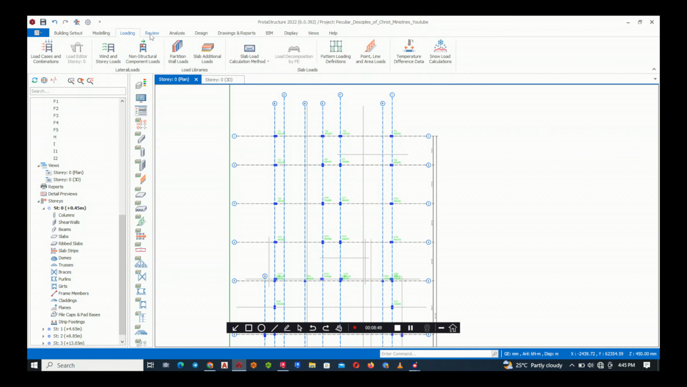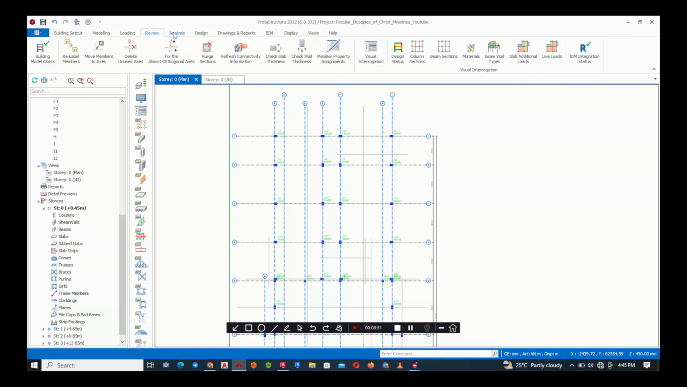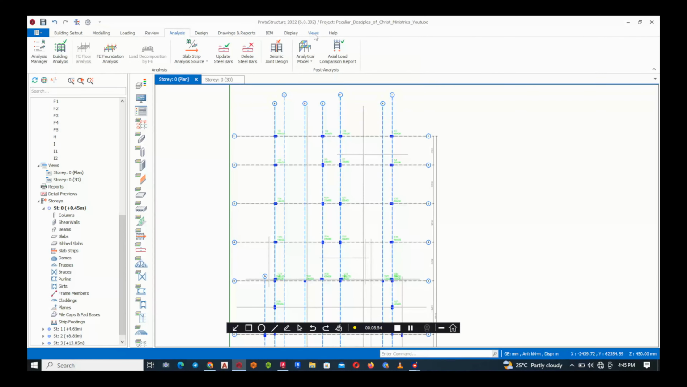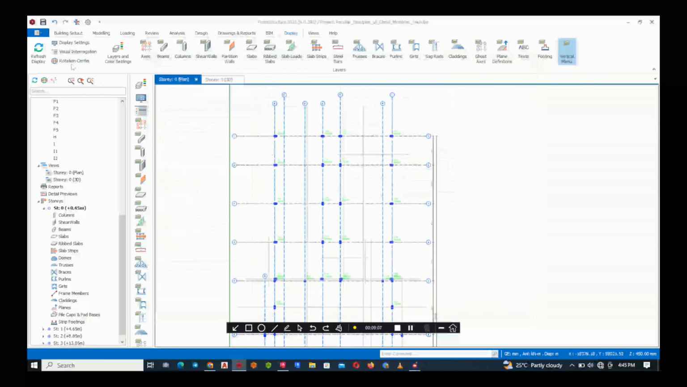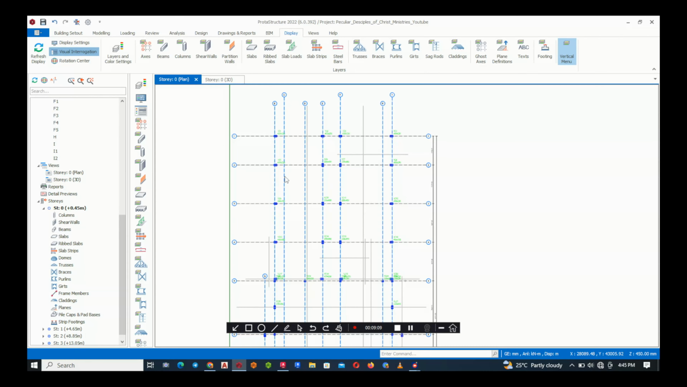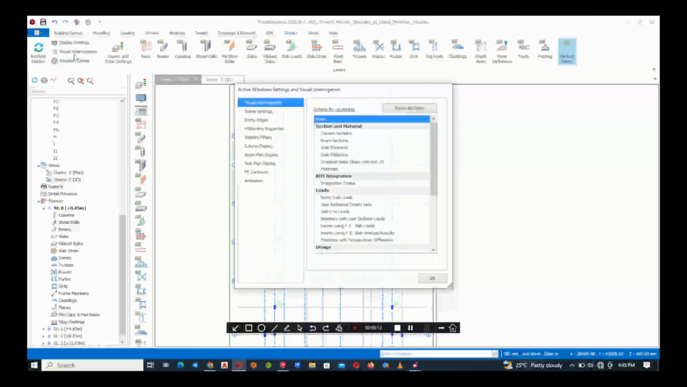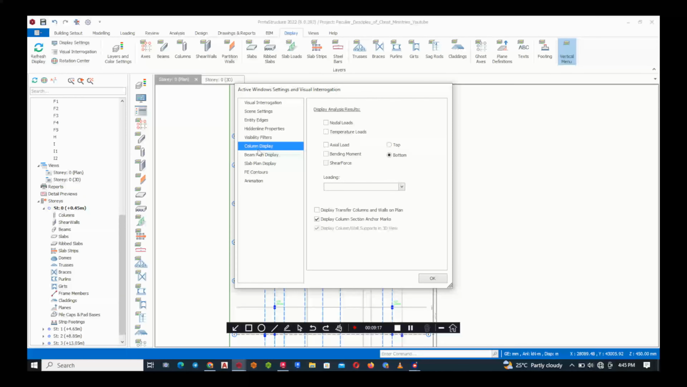go to, it's not analysis, I'm coming, display. After going to display, click on display setting. Is it this? Yeah, go to display. I'm sorry for this. Cancel. Go to visual interrogation. After going to display, go to visual interrogation. Then go to column display. Check axial load. Then come here. Click on dead load, live load.